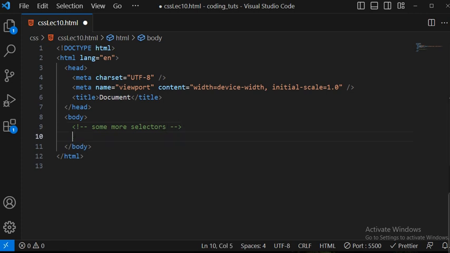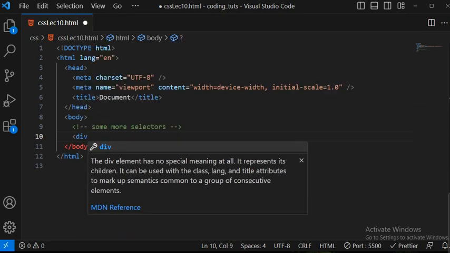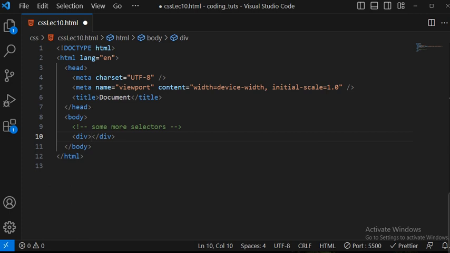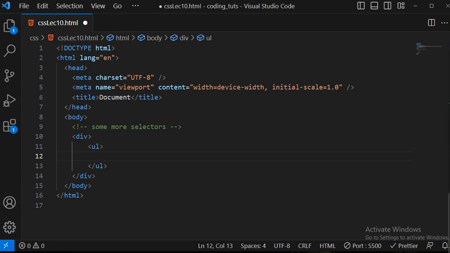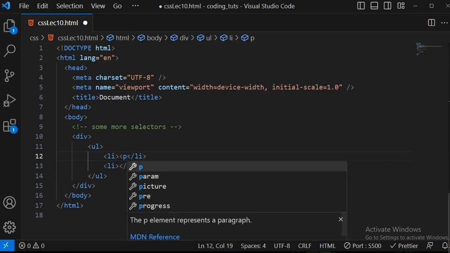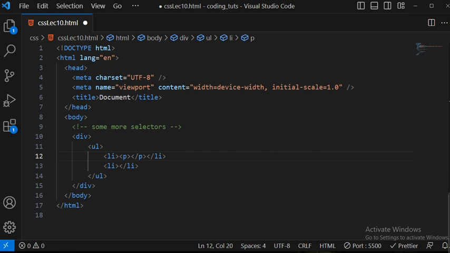All right, so let me write some code, then I will show you what I mean. So I take a div. Inside my div, I take a UL, unordered list. Inside this, I take li, and I take two lists. And I should write a para in this. Inside this para, this is my para.